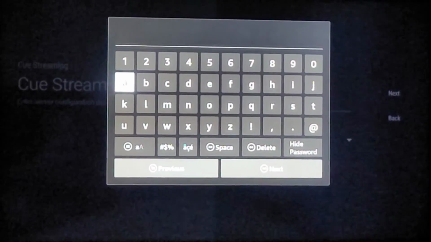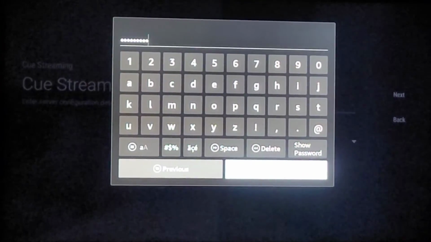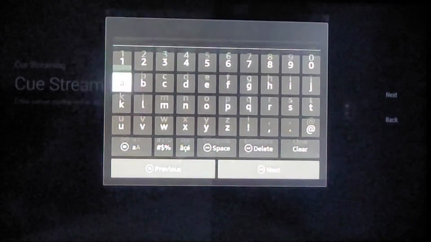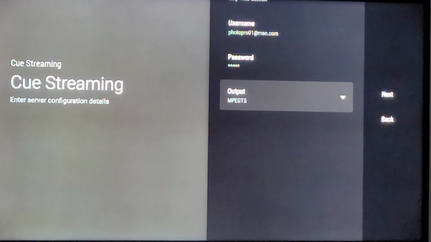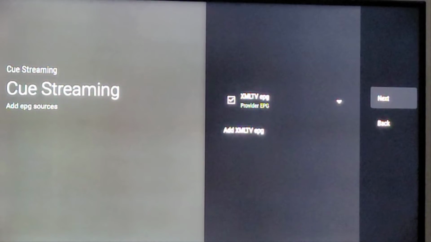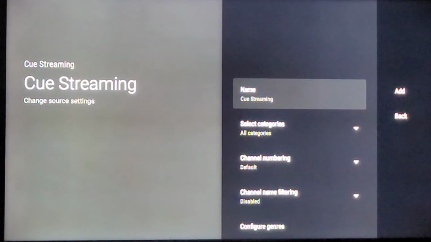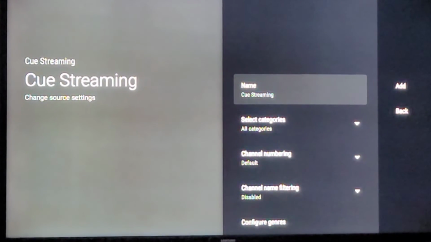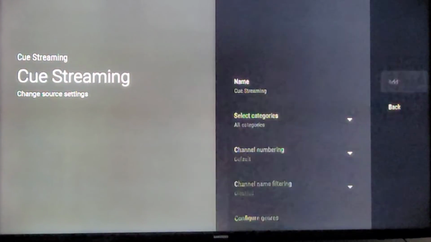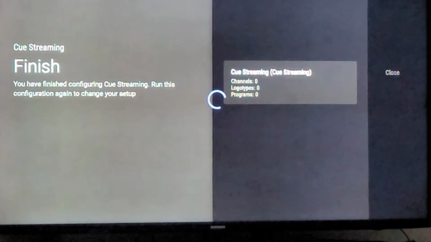Okay, once you put in your username, that'll take you to the next screen, which is your password. So once you've got your password in, you'll just go to the next. So then you go over, and everything's already selected for you. Just go next. And then Q Streaming is already in there, so you just go add. And then you go over to done.